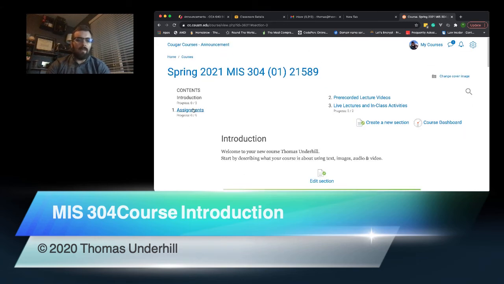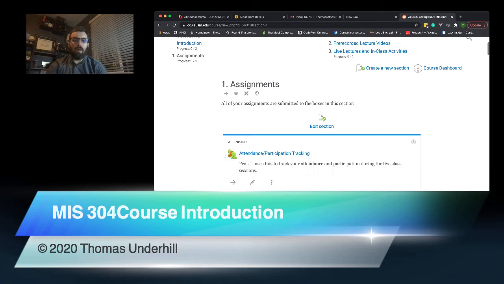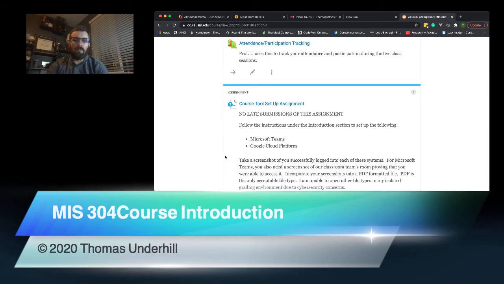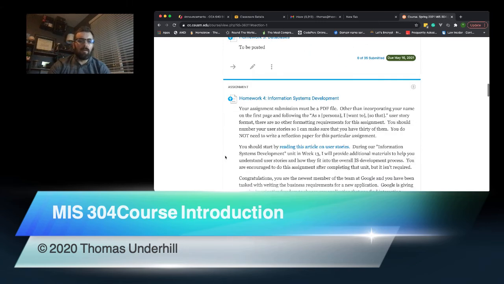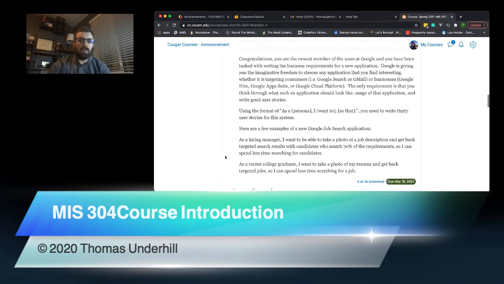The second tab is Assignments. This is where you're going to find your assignment instructions as well as all of your submission boxes for assignments in this class, which I'll talk about in just a minute. You'll see some of them are in here, some of them are not. I will add those over the course of the course.